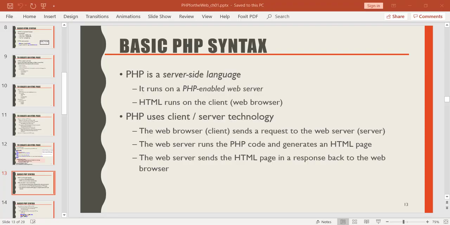As we stated previously, PHP is a server-side technology. It runs on a web server. It does not run in a web browser like HTML or JavaScript. The web browser is a client-side technology. PHP processes as follows. The web browser sends a request to the web server. The web server runs the PHP code to create the web page. The web server sends the web page as a response back to the web browser.